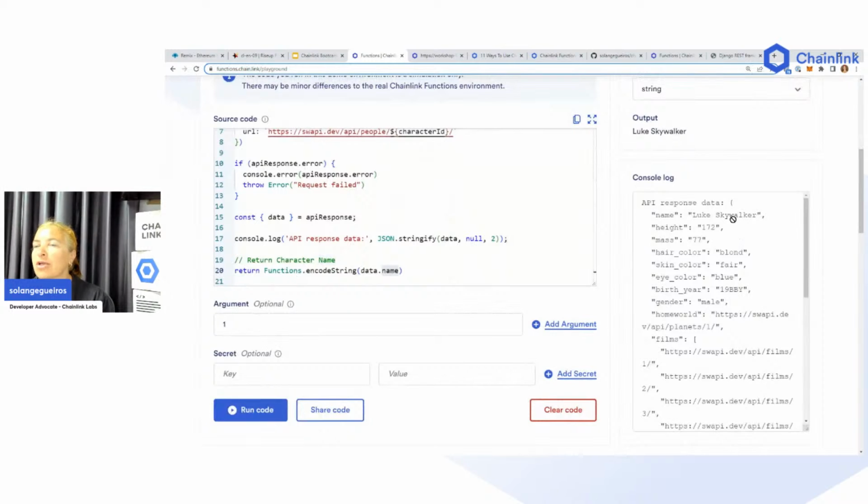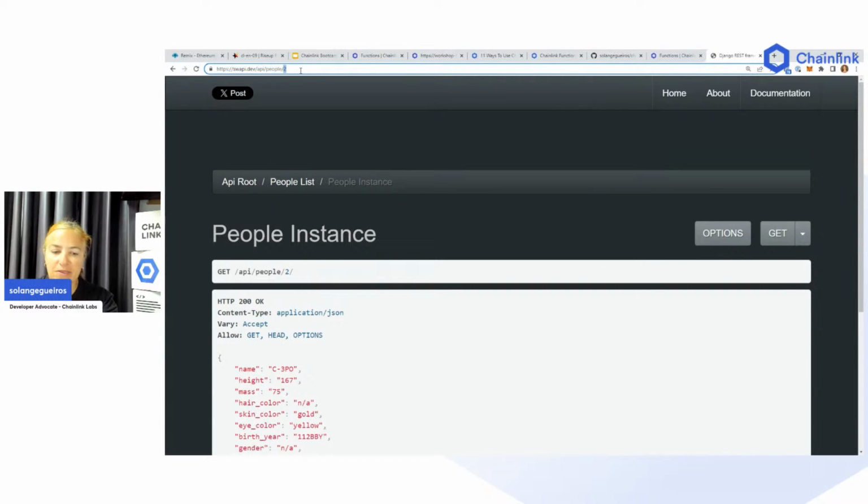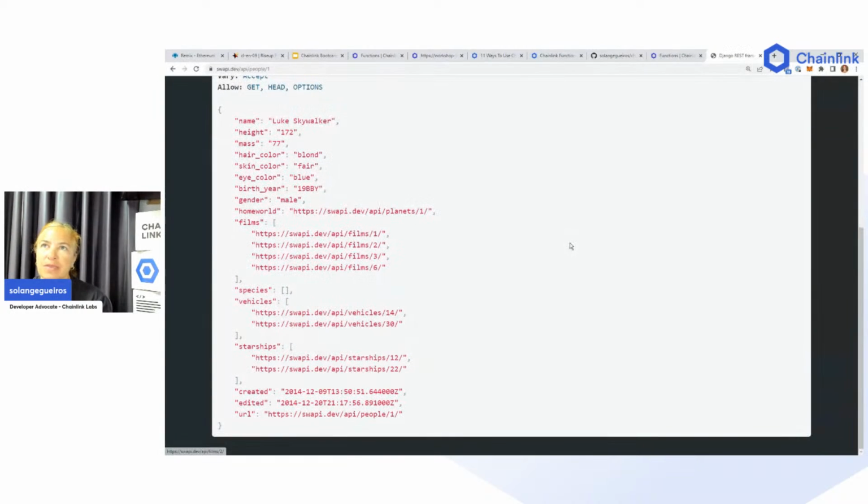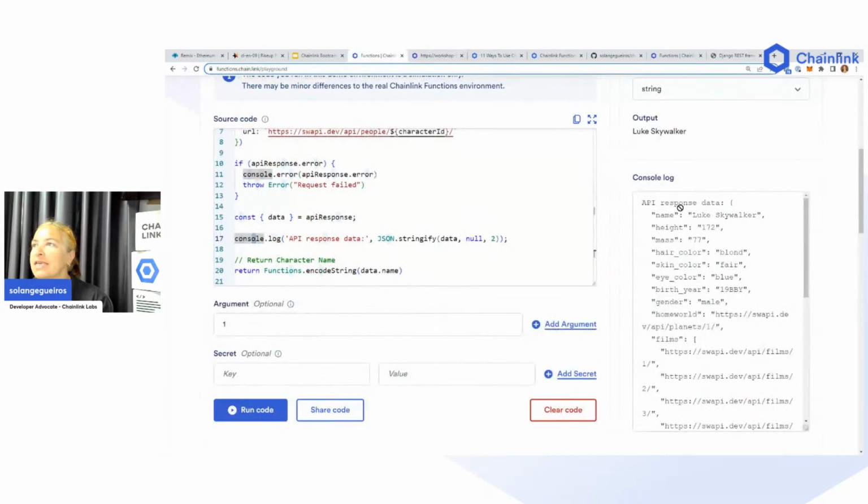And on the console log, I have all the information, the same information that I have here. So the return is all of this, okay? Like you can see here. But from all this information, this is the data. Because here the data is the API response, I'm getting only the name that is here. Okay? Okay. Perfect, perfect, perfect.